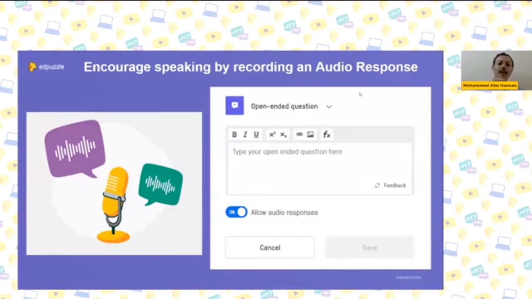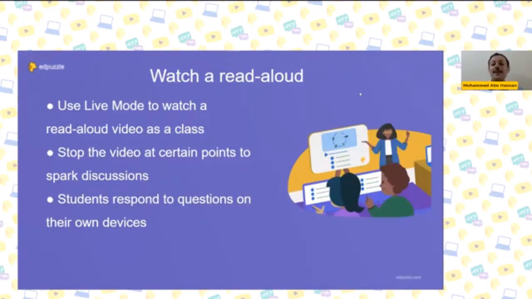So you can encourage speaking by asking your students to record their responses using open-ended questions. You can ask them not only to write, but to record their responses as well. Of course, your students can also watch in live mode. Once you play the video live inside your classroom, your students can watch the read-aloud video as a class. Maybe you can stop the video at certain points and spark discussions. Also, you can take your students' responses and start discussions with a large group.